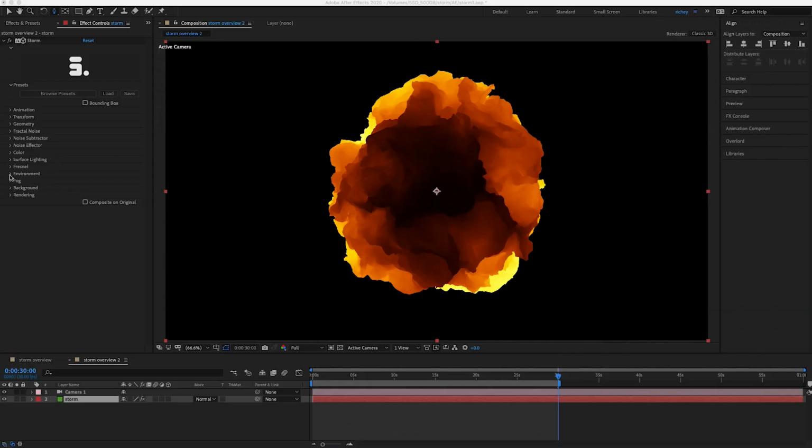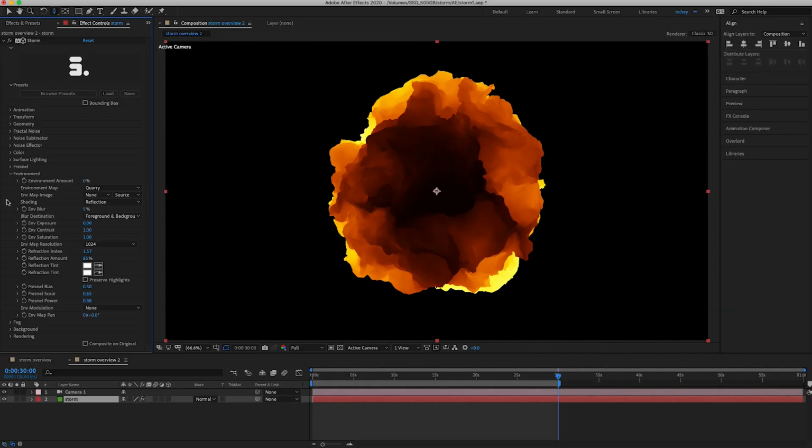The environment module, in my mind, is one of the most powerful features of Storm and really helps to define and refine your custom mesh. It allows you to create and use spherical 360-degree skyboxes to generate reflection and refraction on your mesh. This is going to give you great metal, liquid, and glass effects fairly easily.